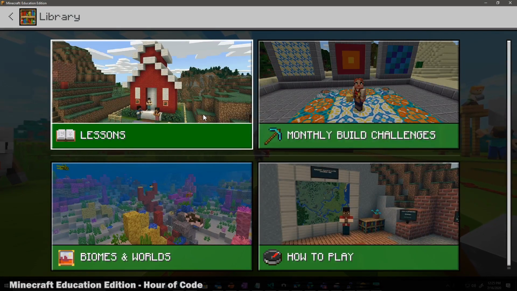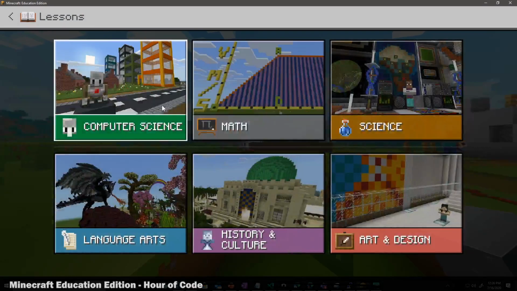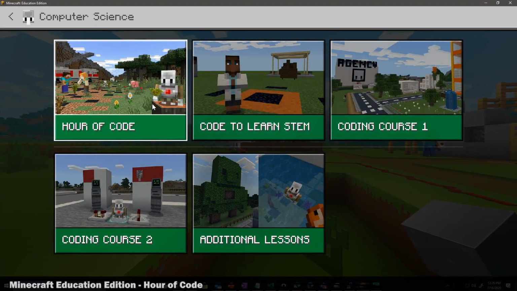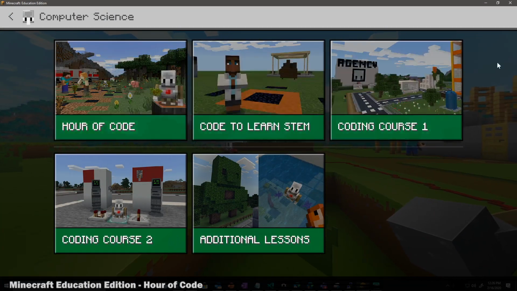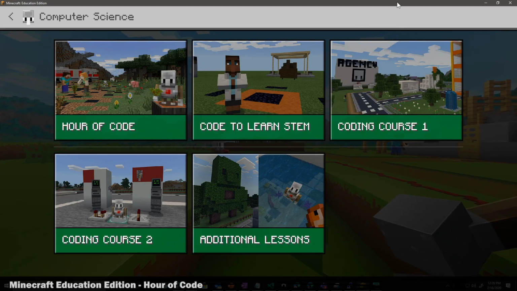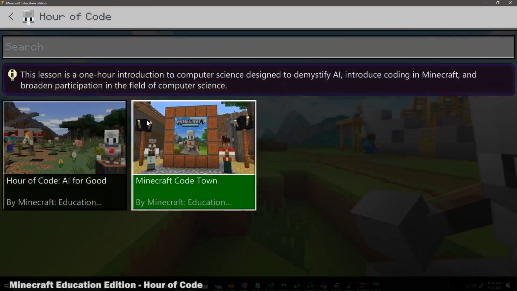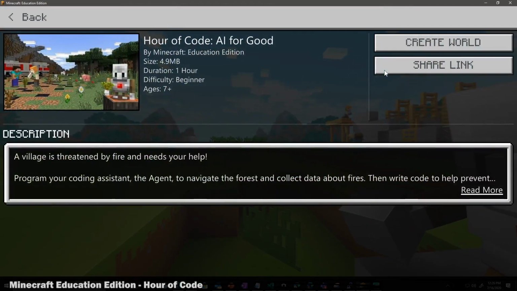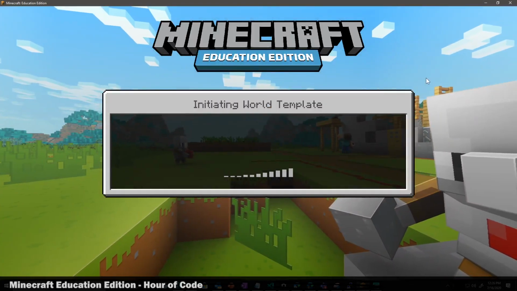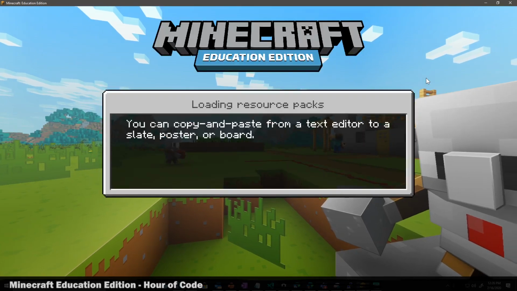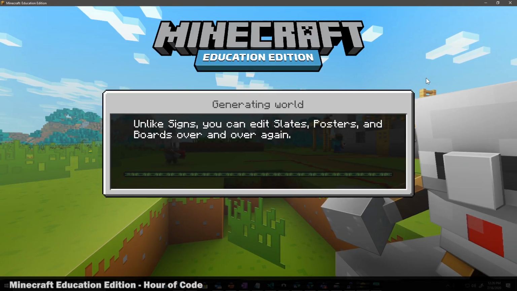And if you go in the library in Minecraft Education Edition, you go to lessons, we're going to go to computer science, and we're going to go to Hour of Code. Okay? And then once we go to Hour of Code, we are going to go to AI for Good. So let's go ahead and create our world. Let's get started. All right.